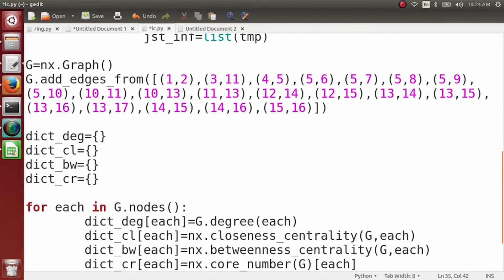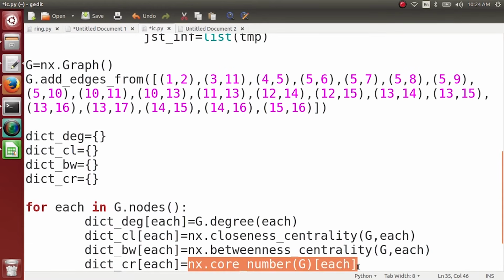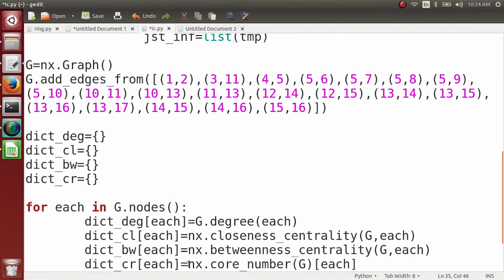Right? Okay, and here you see that the notation is a little bit different. Why? When you use nx.core_number(G), it is nothing but a dictionary. So these are the functions which return you the values. nx.core_number is a function which returns you a dictionary, and from that dictionary you want the value corresponding to the node each. So that's why we have written it in this manner.